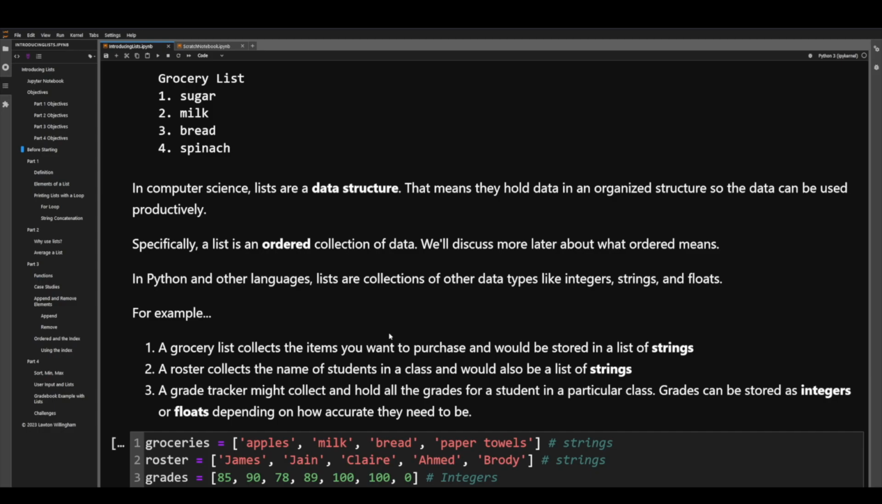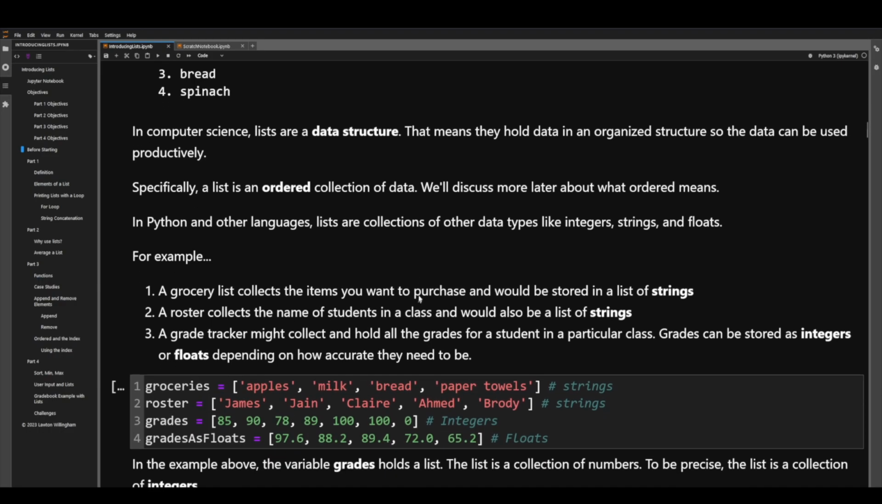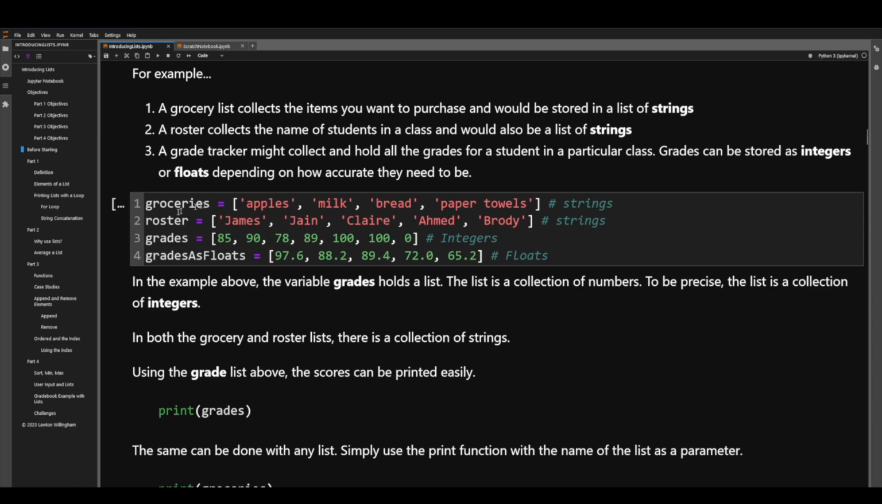So a list can be a collection of integers or strings. I'll scroll down to the examples. Groceries is the name of a variable, and we've assigned it a list of strings in this case. So groceries is a list, and that means in this case that it's a collection of strings, specifically a collection of strings that describe the items that perhaps you want to purchase at the store. So apples, milk, bread, paper towels. Those are 4 separate strings, but we've stored them in a single variable by using this list data structure.